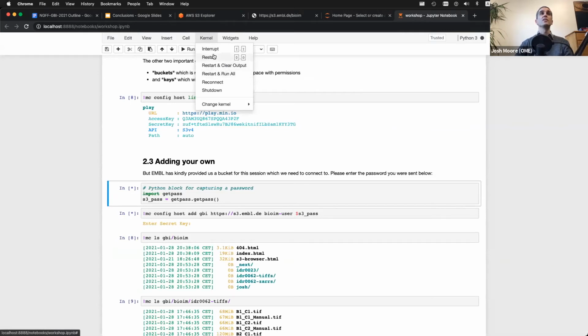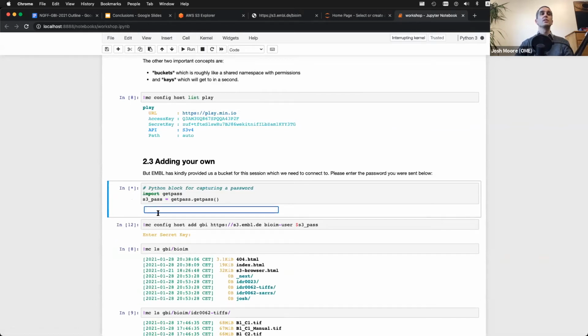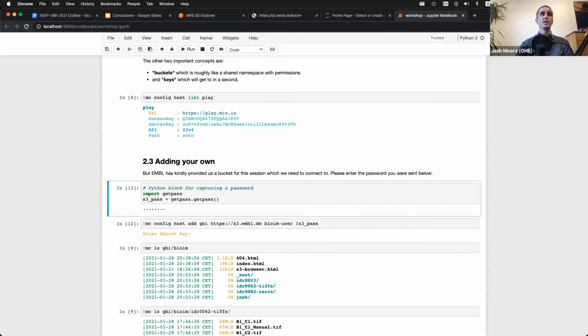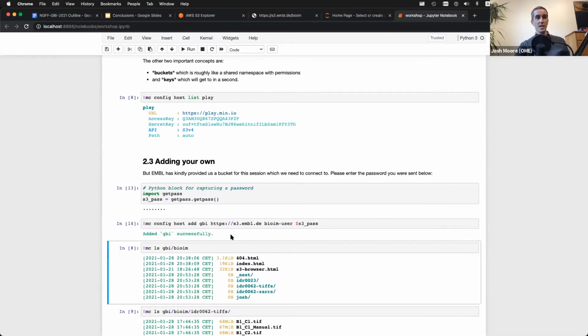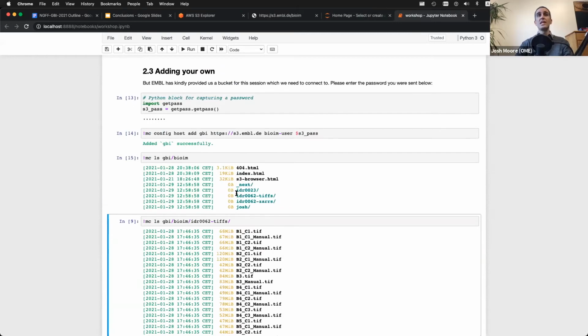So let's interrupt. Now it's asking me for the password again. I enter it, and it says GBI added successfully. Okay, so now we have permission to access this server. And so I'm going to get a listing of everything that's in our server, our endpoint, in our BioIM bucket. And this is the same output that we saw in the browser earlier, right?